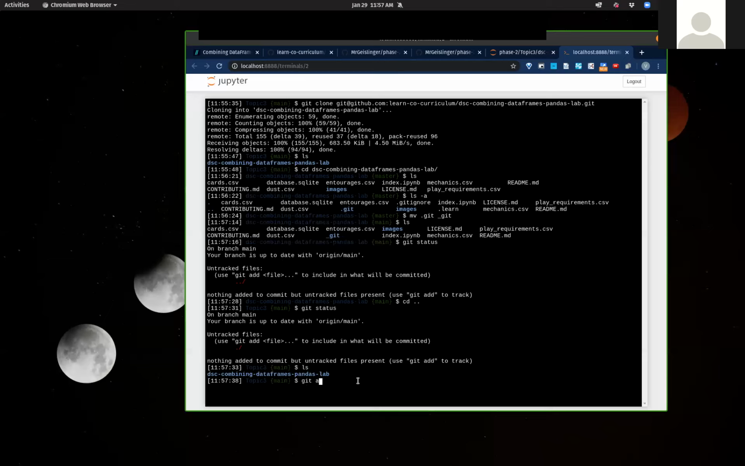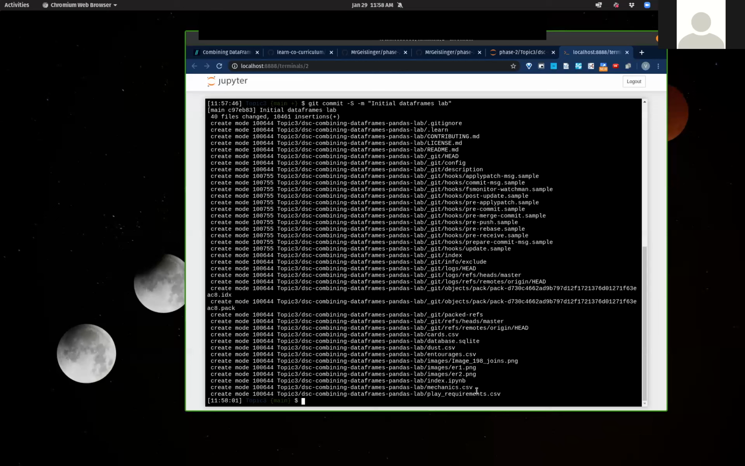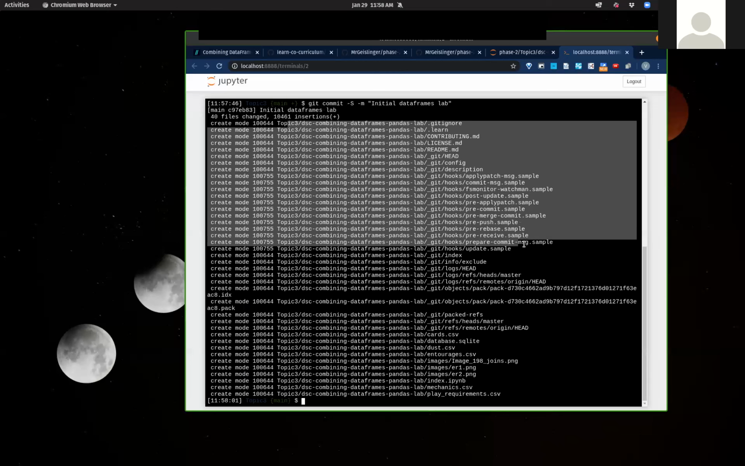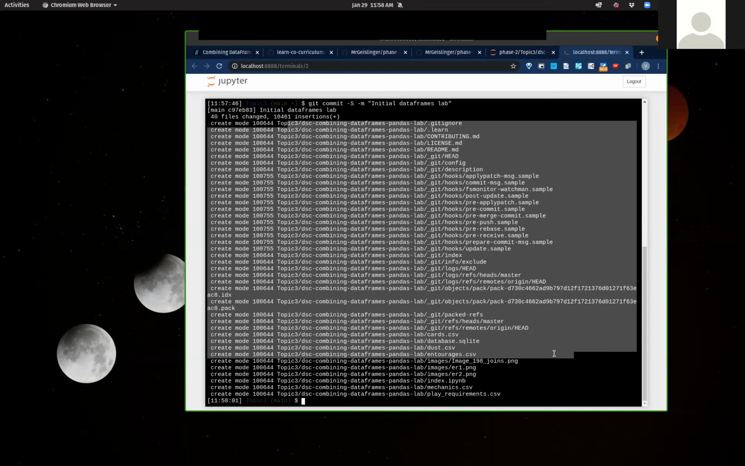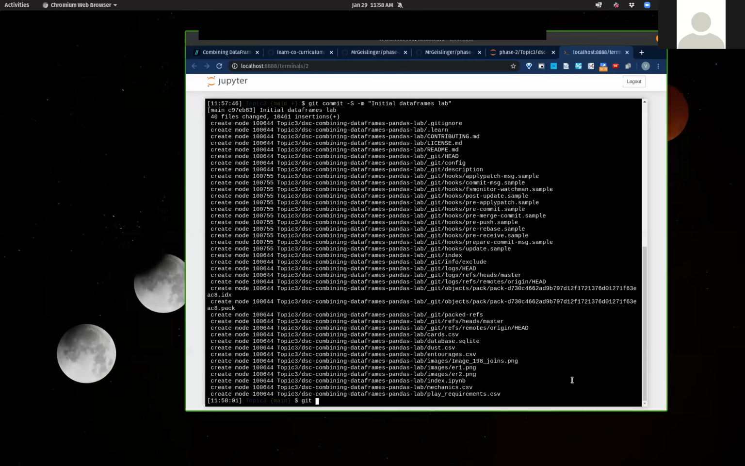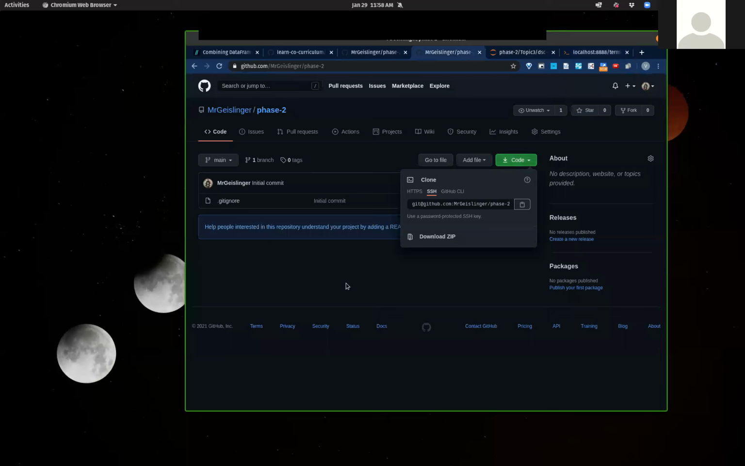So now I can do git add dsc, and I'll say git commit like I normally would. I'll just say some initial, what's this called? I'll call it data frames lab. Okay, so if I do this now, you see how it's adding all of these files into my repo. So now if I do git push, because I already committed it, you'll see it'll show up in my repo that I made up here.